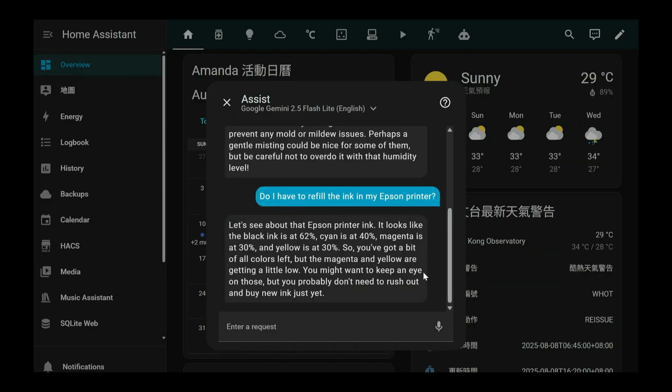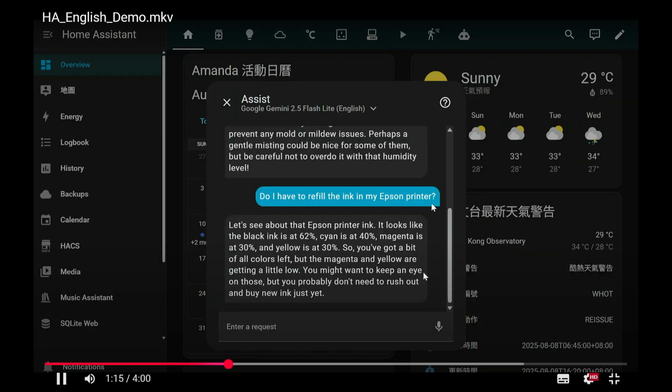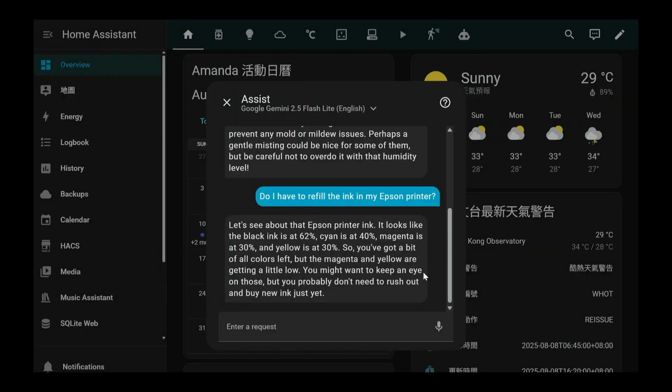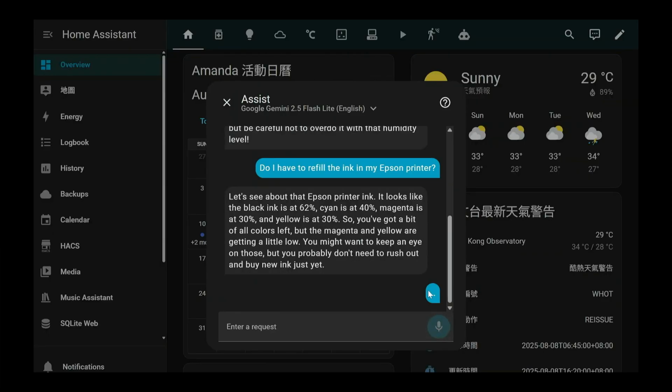It looks like the black ink is at 62%, cyan is at 40%, magenta is at 30%, and yellow is at 30%. So, you've got a bit of all colors left, but the magenta and yellow are getting a little low. You might want to keep an eye on those, but you probably don't need to rush out and buy new ink just yet. What's on my calendar today?